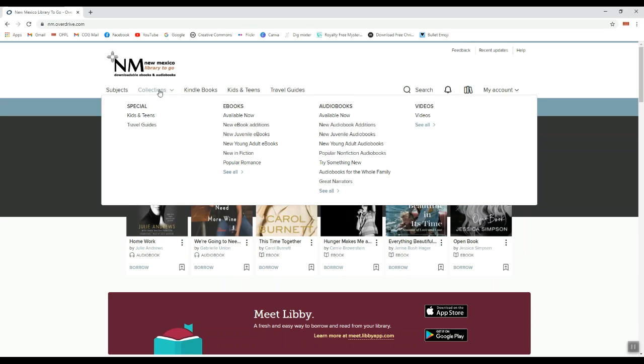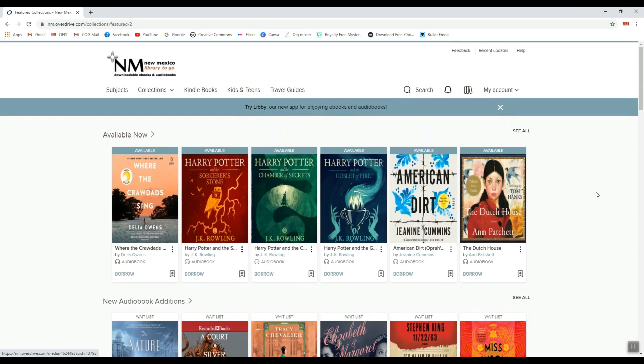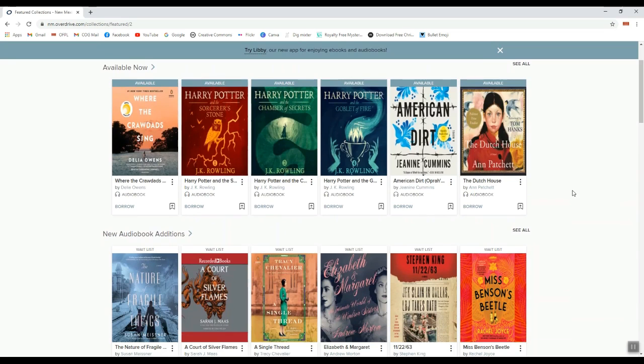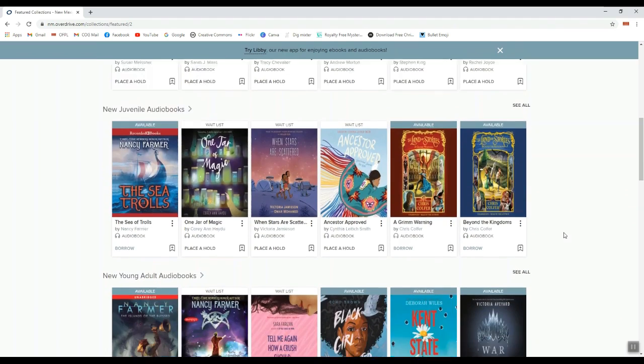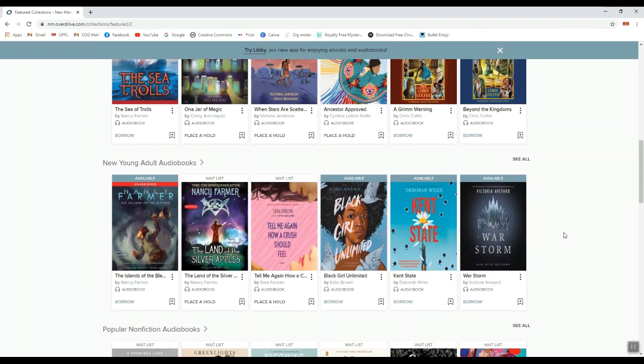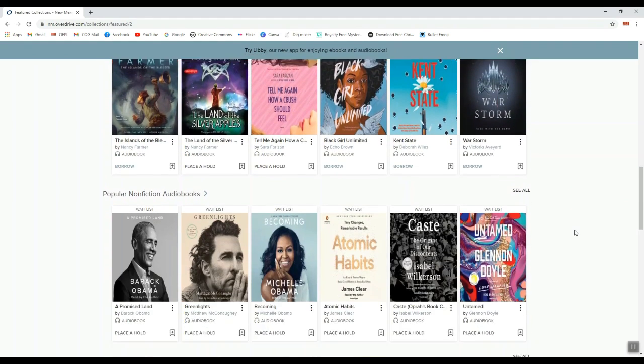We can also narrow things down using the collections tab up above, and audiobooks is one of those. So it'll search just for these categories in audiobooks. And you'll notice now that I clicked on that all of the books that are showing up are indeed audiobooks. So now I can find the audiobook that I want to listen to.